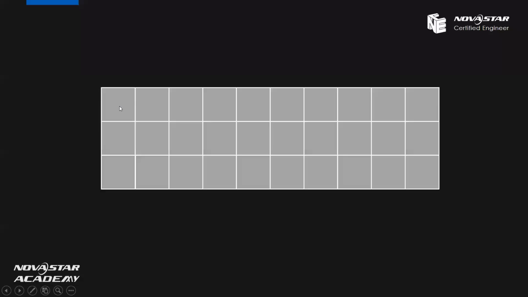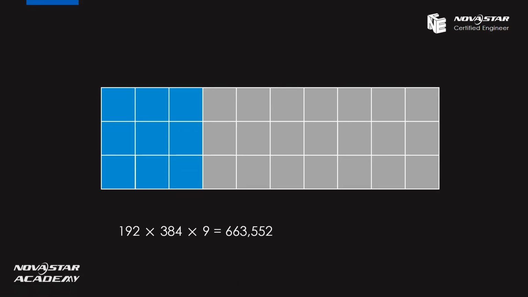Here, now we have 10 columns, 3 rows. So if we try to do the screen connection like this, after calculating, we find the blue area. The loading capacity is 192 by 384 by 9. It is about 660,000 pixels. So it is beyond 650,000 pixels. It is too much, cannot work.